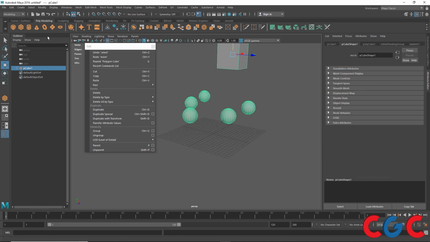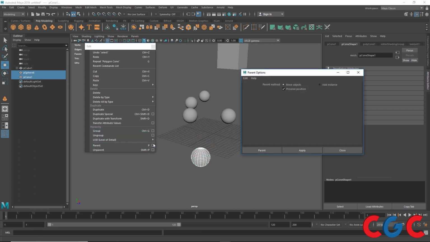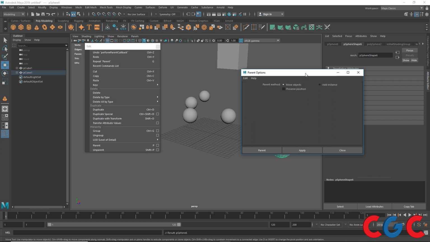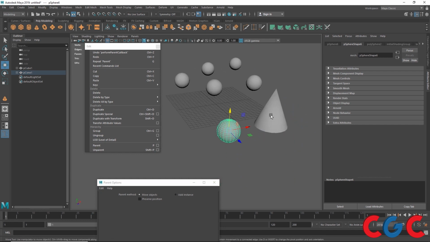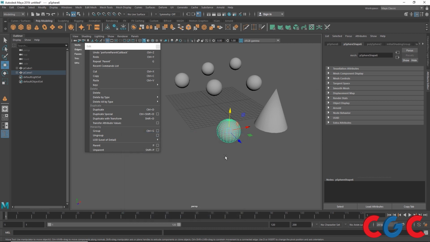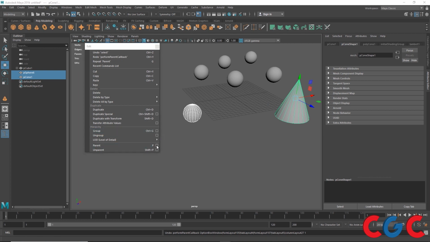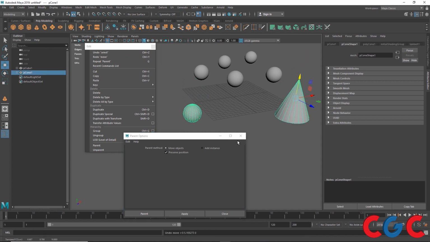If we don't have the preserve position checked, I have this sphere and I have this cone. I want to make the cone the parent. I'm selecting this and the cone. I'll go under the P. I'll uncheck this preserve position and apply. So we can see this sphere is moving toward this cone, meaning we are not preserving the position. If we want to preserve the earlier position, we have to make sure this preserve position is checked. Now you can see it is not moving from its original position.